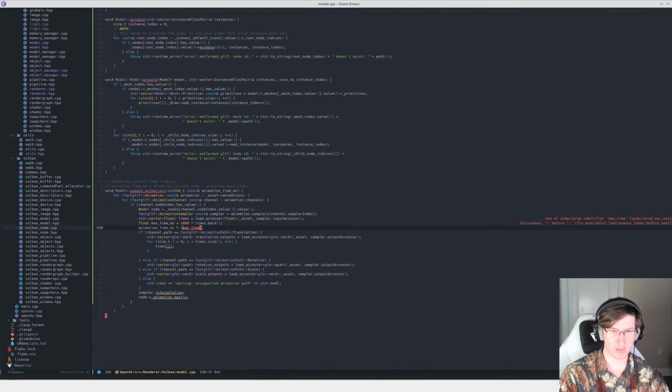What am I working on? I'm currently trying to get animations working in my engine rewrite. So I can show you what the engine looks like right now.